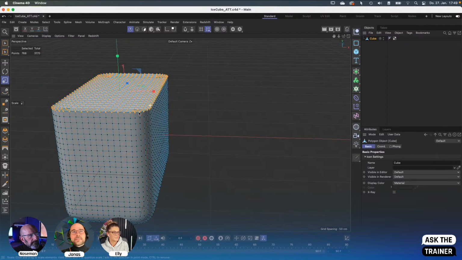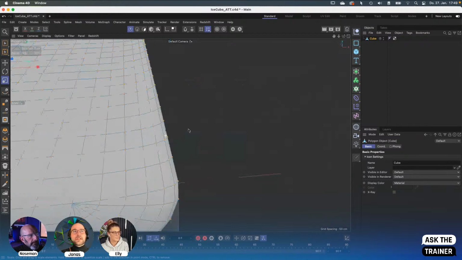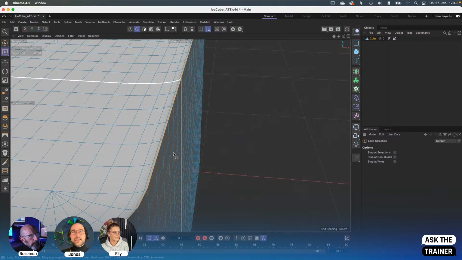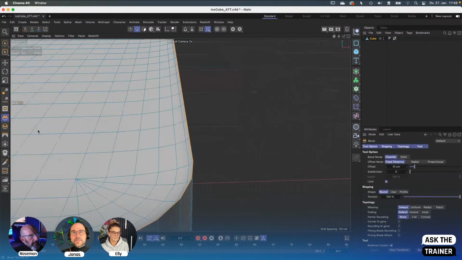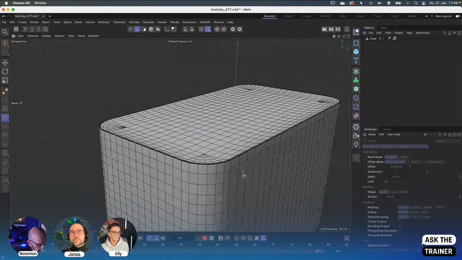And for a nice little reflection up here, I'm also going to go to edge mode, and I'm going to use the loop selection tool, select this edge, and then I'm going to use the bevel tool and bevel this just a little bit, and also increase the subdivisions so that we have something like this. Okay, so that's our base shape here.